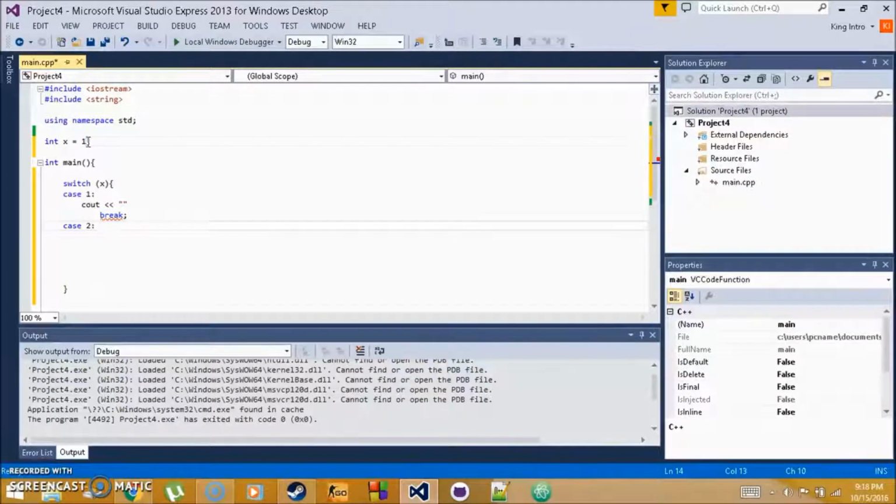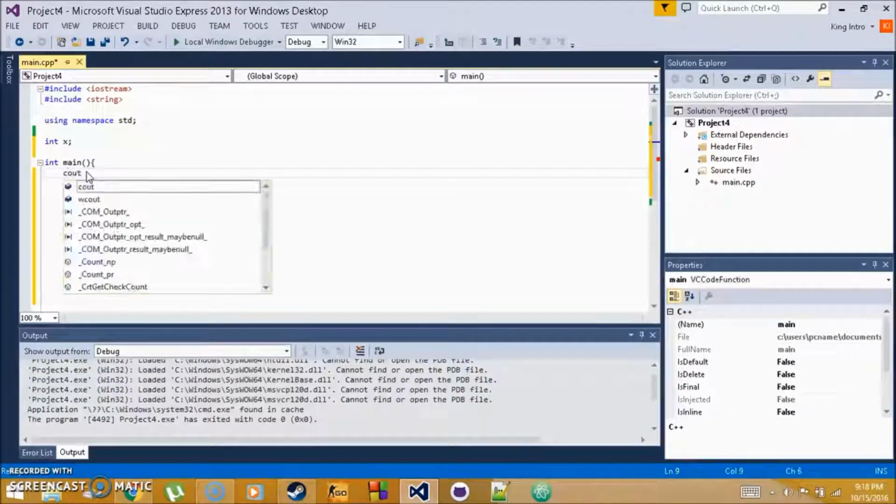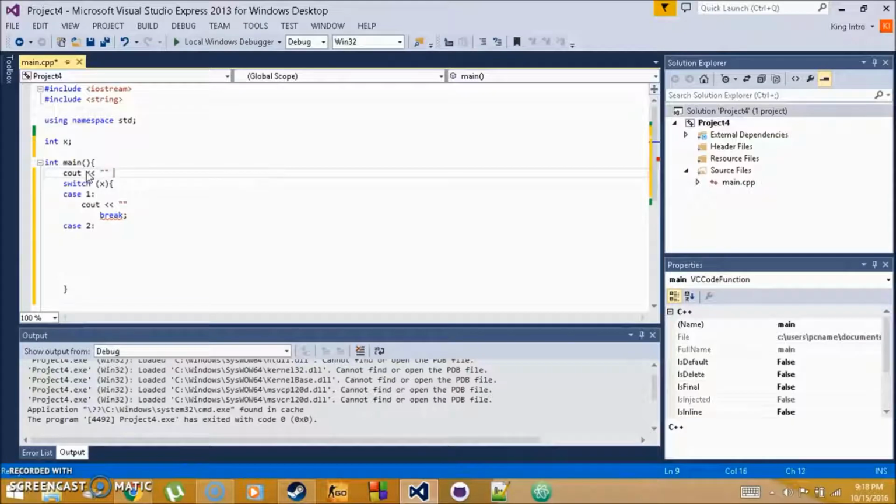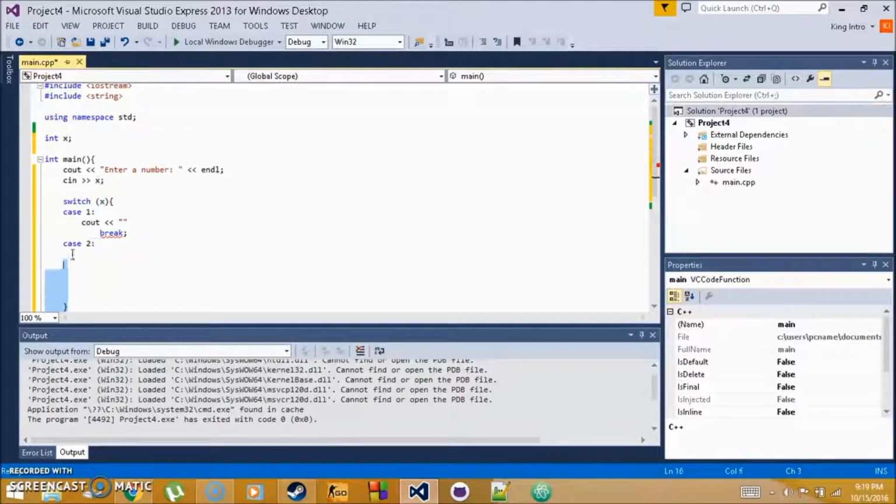So in case integer x is equal to 2. In this case, we'll have x equal to nothing, and then we'll just say something like enter a number and then store it into the x variable. So it says enter a number, and then we just want to give the user somewhere to input that number, and that's going to be x. So the user is going to enter a number, it's going to be stored in x, and the switch statement is just going to test x for these cases.